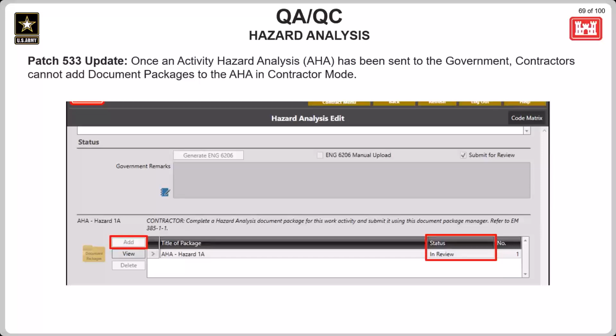This update also returned the document package status column, so that will continue to be visible for document packages in government mode and contractor mode, but they will still no longer contain any of that PCF verbiage that was removed.